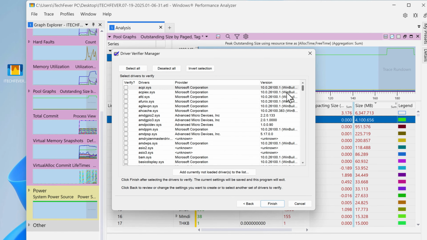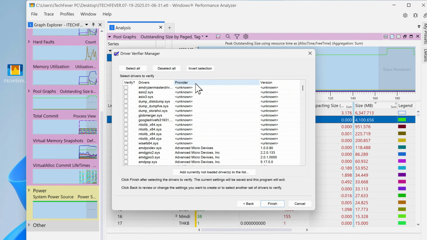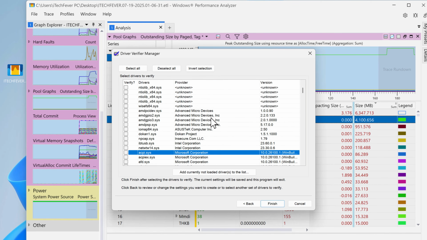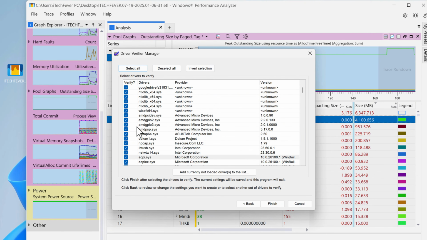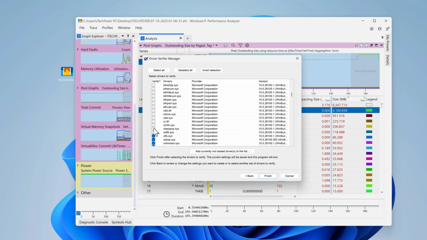Here you have to select all the drivers that are not from Microsoft. So you can select them all and uncheck all the Microsoft drivers. It is a lengthy process because there are tons of drivers.